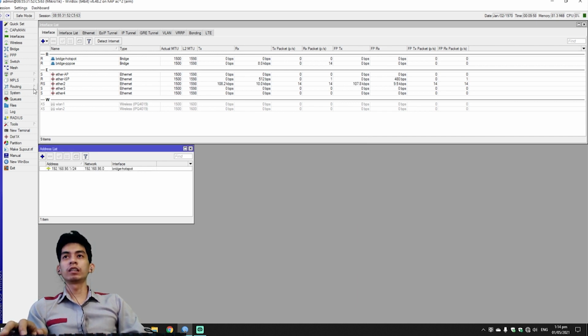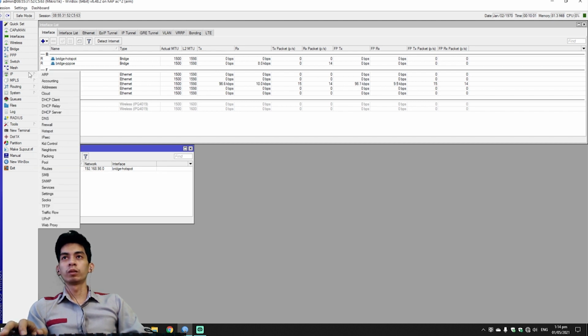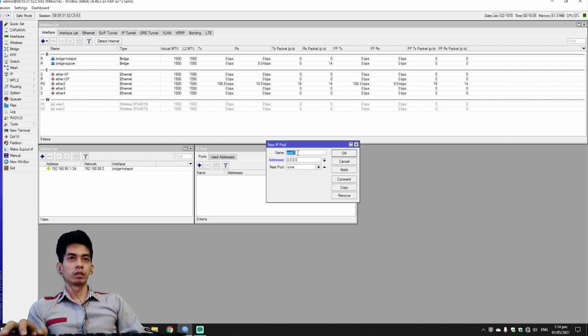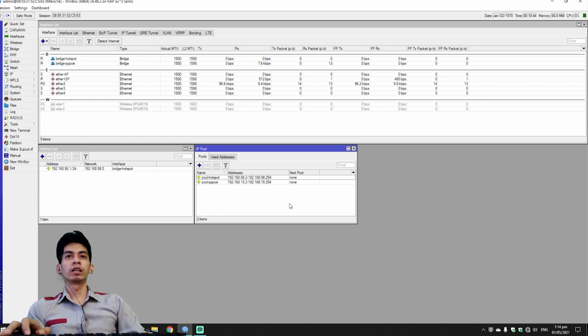After creating our address list, we will now create our address pool. Click on IP and then pool. For our hotspot, we will start at 192.168.98.2 to 192.168.98.254. Click apply, then OK. But this time we will create our pool for PPPoE clients. I decided it will go from 192.168.15.2 to 192.168.15.254. Click apply and then OK. Now we have our address list and IP pool.